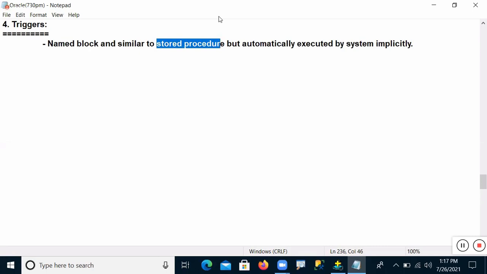Previously, procedure objects are created and we call them. Once a procedure object is successfully created and you want to call it, the programmer manually and explicitly calls the procedure by using the execute statement, execute procedure name, etc.